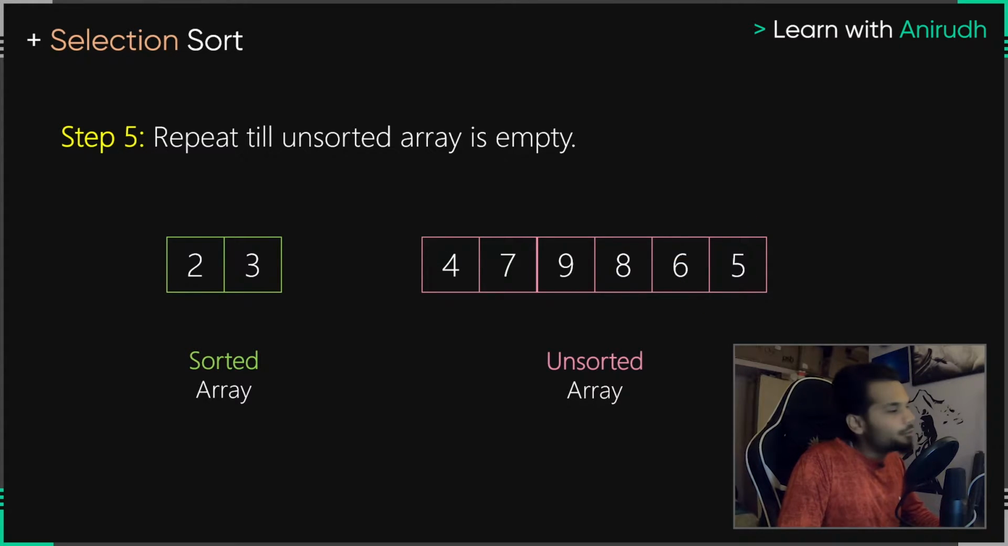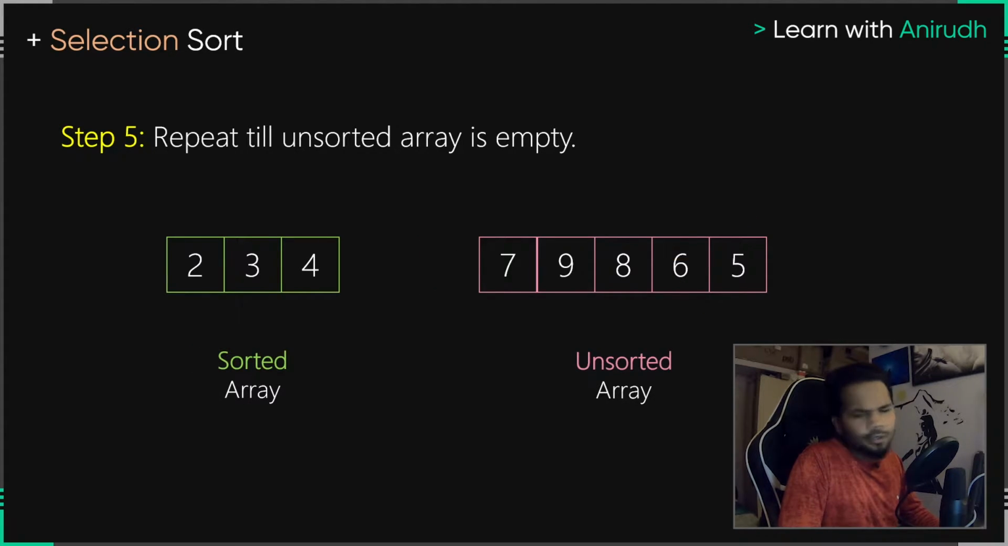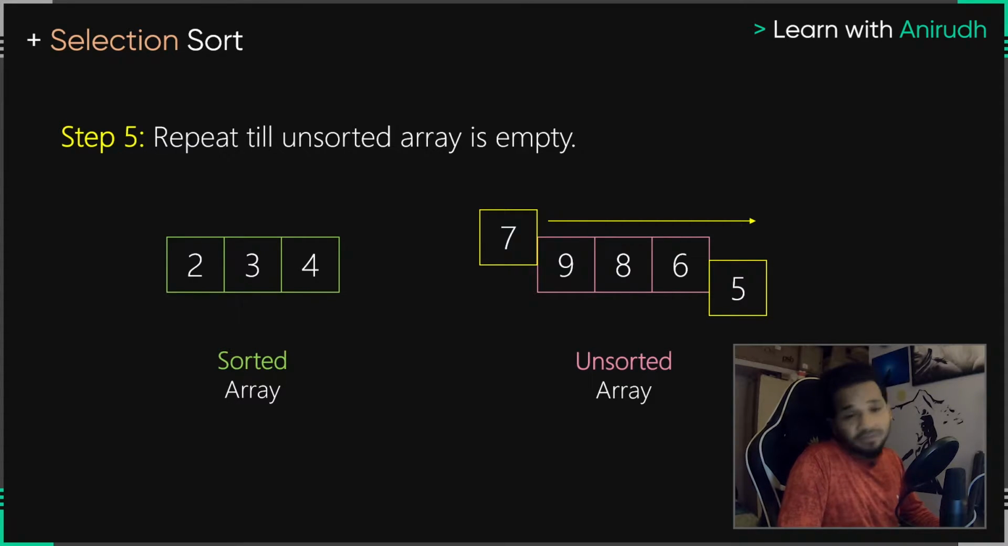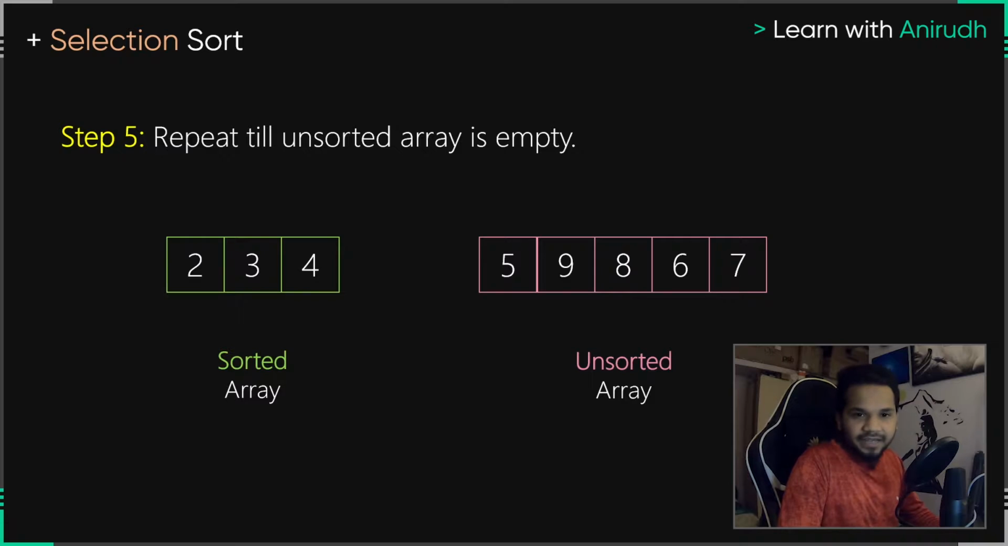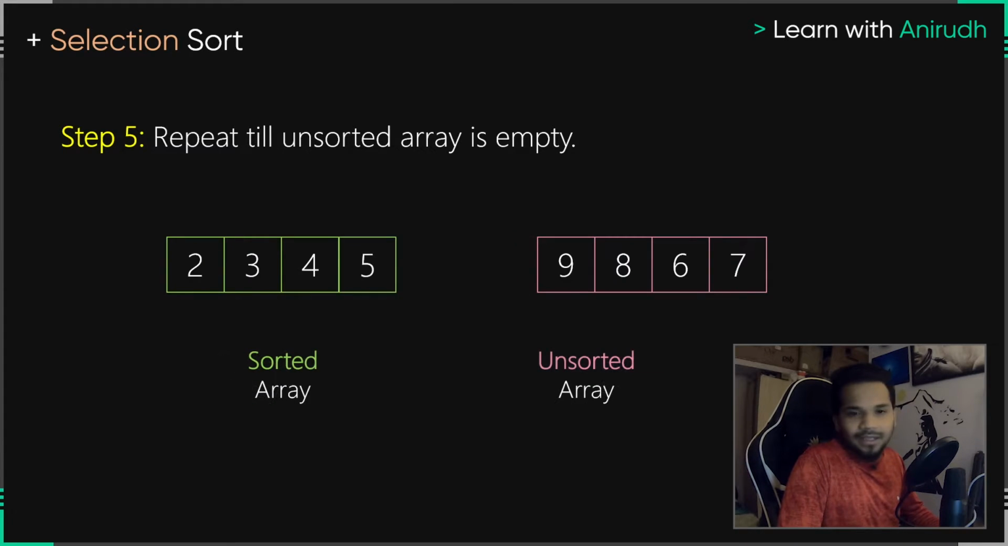Once you swap 6 and 4, you add it to the sorted array directly. No need to make any other comparisons there because it is not needed. It is understood that it is sorted. What do you do next? Again, you repeat it. You go to 7. You try to compare 7 with all the other elements, find the most minimum element. In this case, we have another minimum element, which is 5. So we swap it with 5. Fantastic. And we add it to the array.